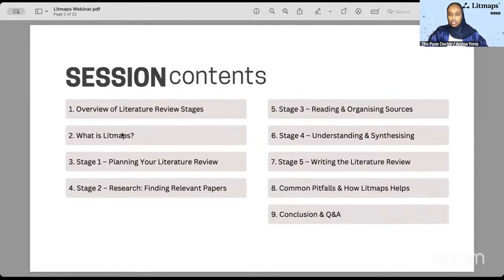So I'll be kind of introducing it a little bit here. Then I'll be going through each stage one by one and showing you how you can use Litmaps or other AI tools to help you for those processes. That will be planning the review, then actually finding papers, reading and organizing your sources, understanding the research papers that you found, and then actually writing the literature review.